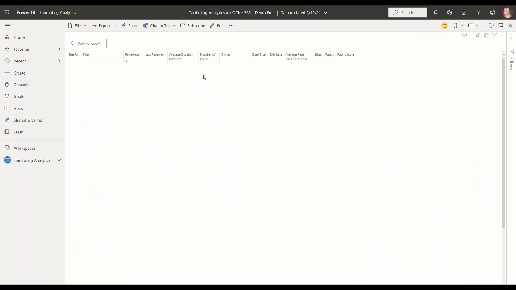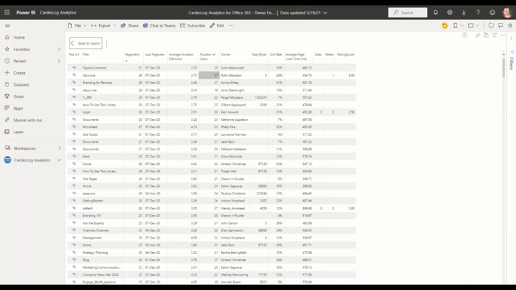But if we look at content, let me open this up into focus mode so you can see even better. We can see the most active or the most popular content based on these page view numbers. If we, for example, launched a new HR site, or let's say a Corona policy, we can see if people are actually taking advantage of that new content.